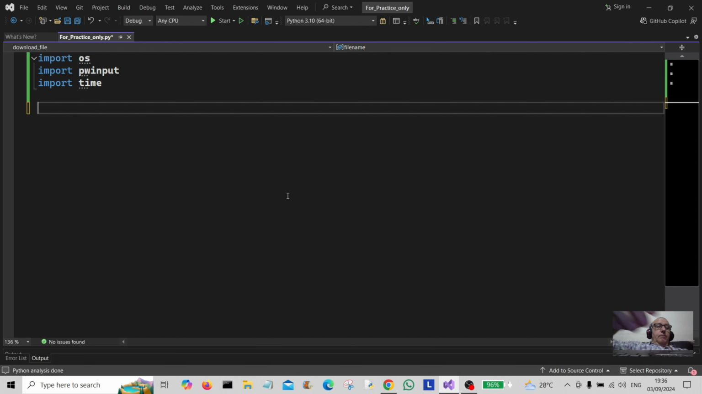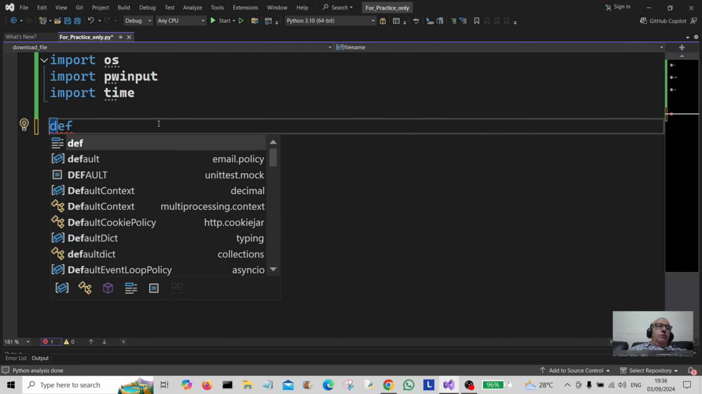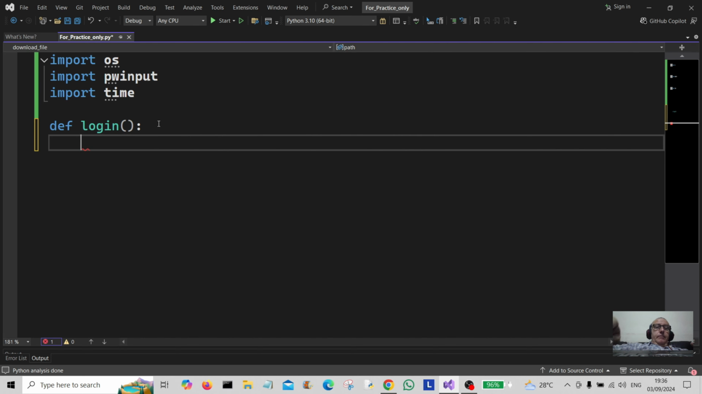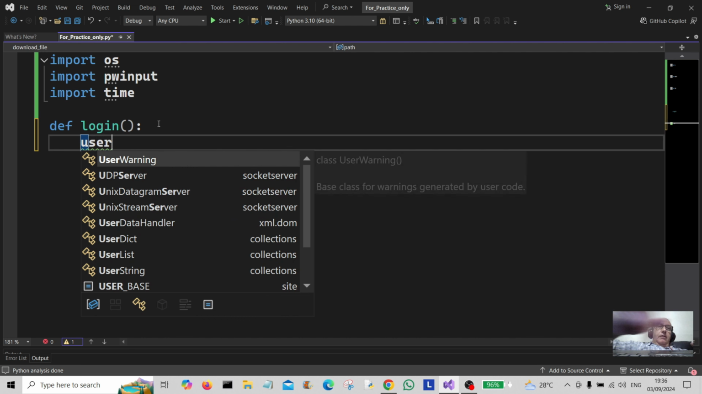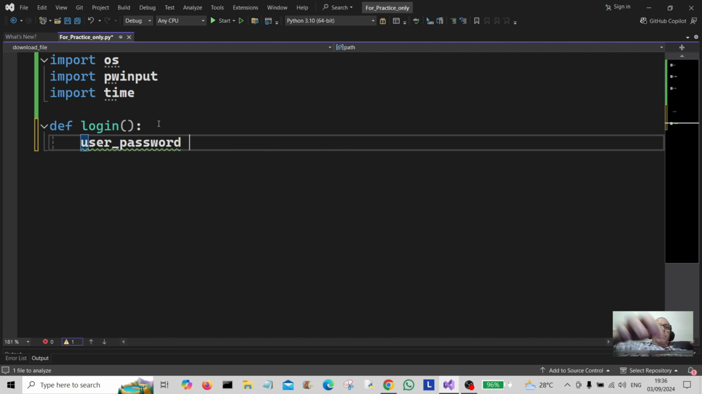So first of all, I'm going to create a function. Let's just zoom in a little bit there. A function called login. And we're going to create a user password. I'm going to assign it to a password like admin123.